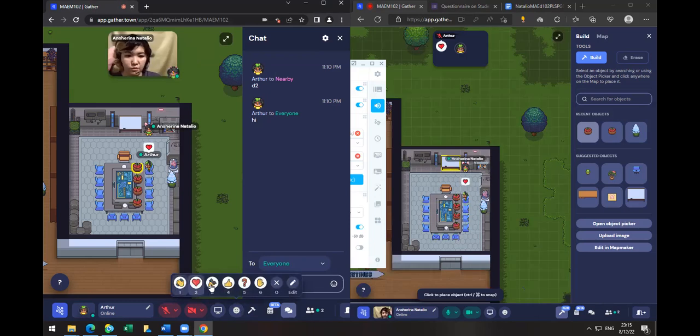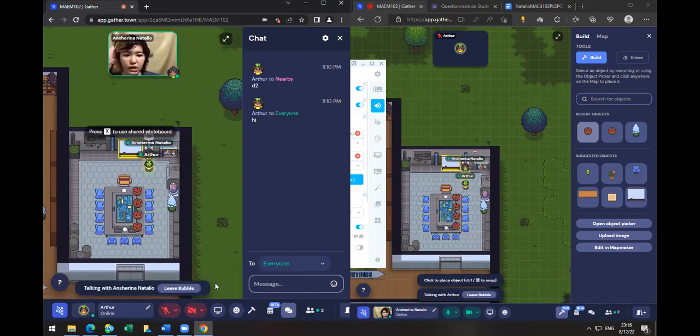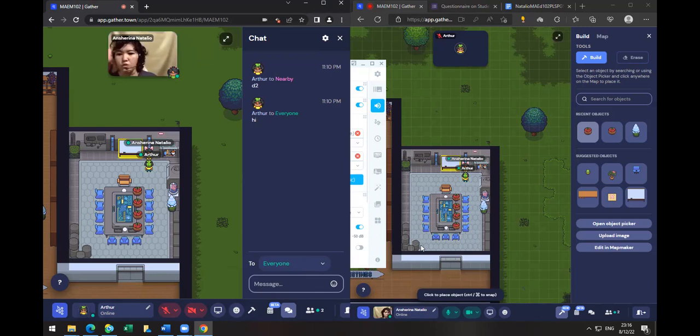Another thing, we have the app. You can have a heart, and it would show on top of their avatars or characters. They can edit this as well, which is very helpful. Arthur can double-click me so that we can have a private conversation. You can leave the bubble as well. That's all.